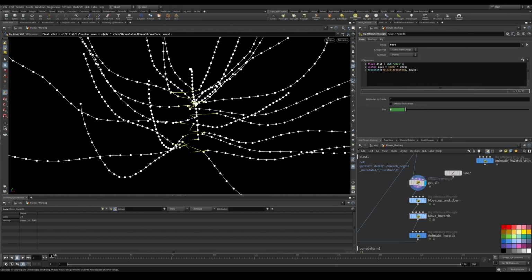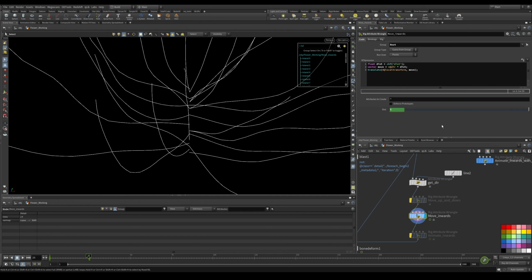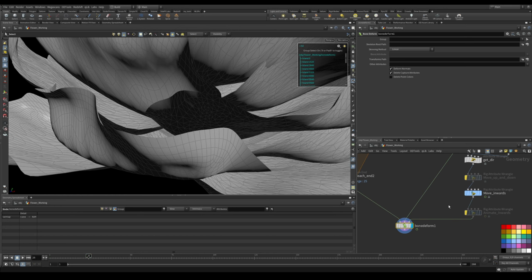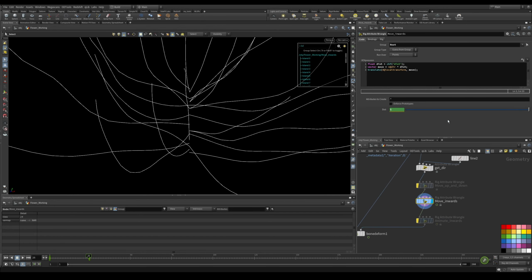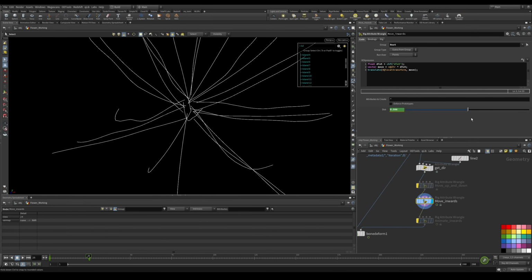Nothing happens because we're in frame 0, but let's turn off this one and this one. And now you can see that we have movement inwards. Let's turn this off and here. Let's go to frame 25. Okay, so this is moving them. Why is this not moving? Okay, I was just visualizing something wrong there. Now you can see that we're moving these all the way to the center.